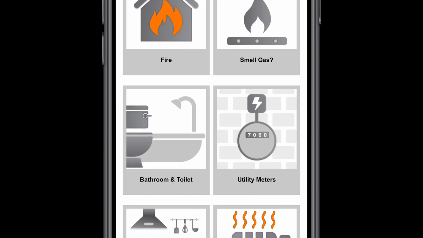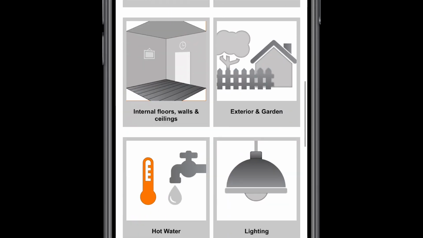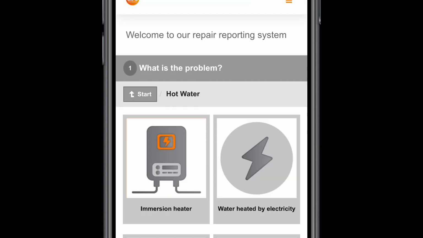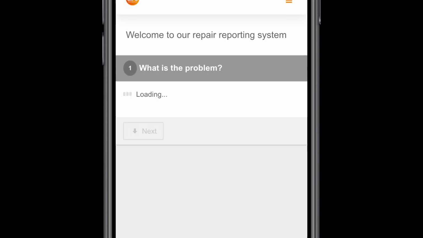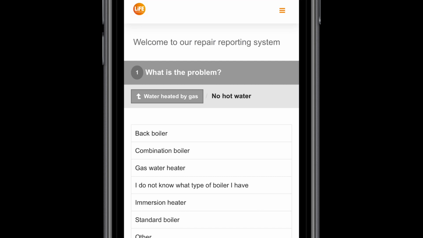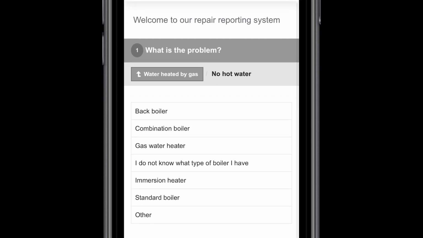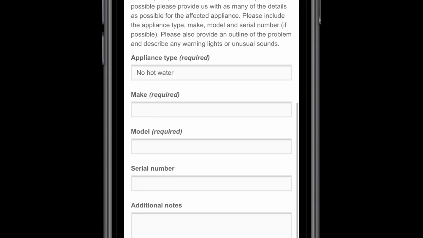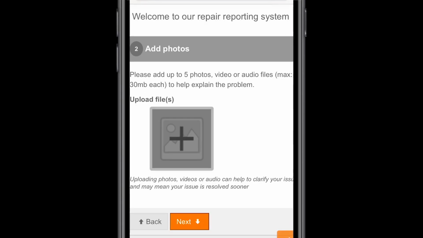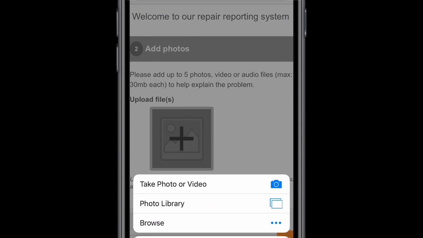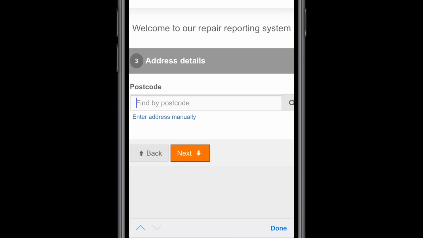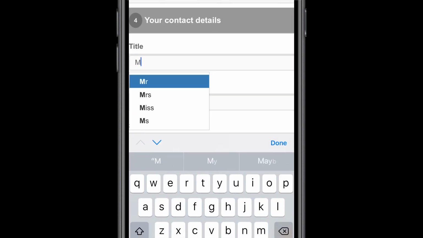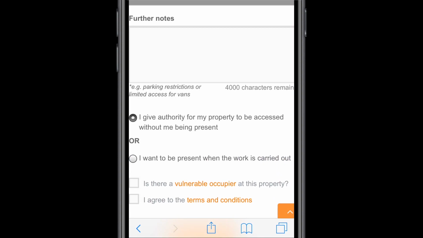Simply select the picture matching your issue from the front page. Fill in the details, such as model and serial numbers. You can also add photos. Finally, provide your contact details and click Send. Your problem is reported.